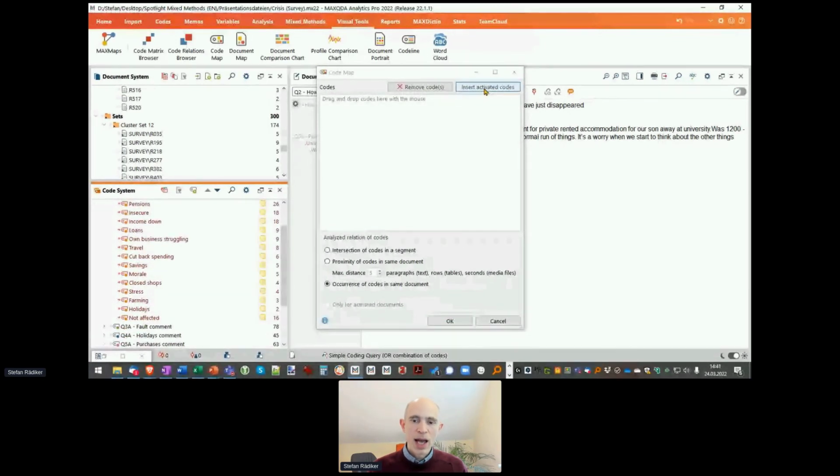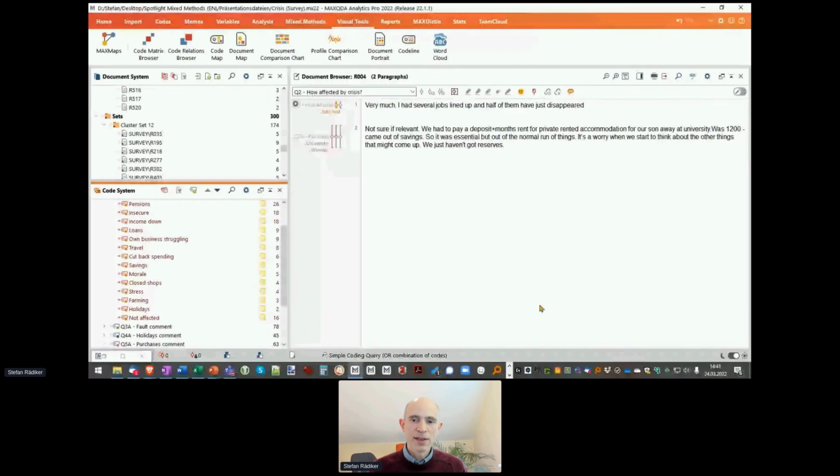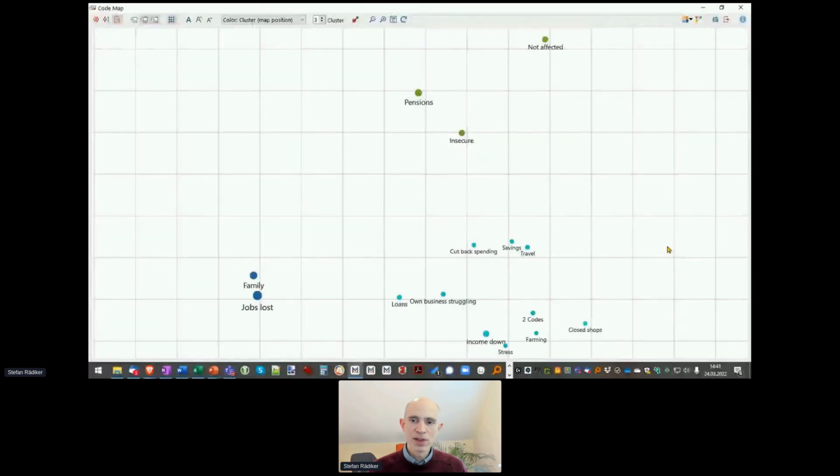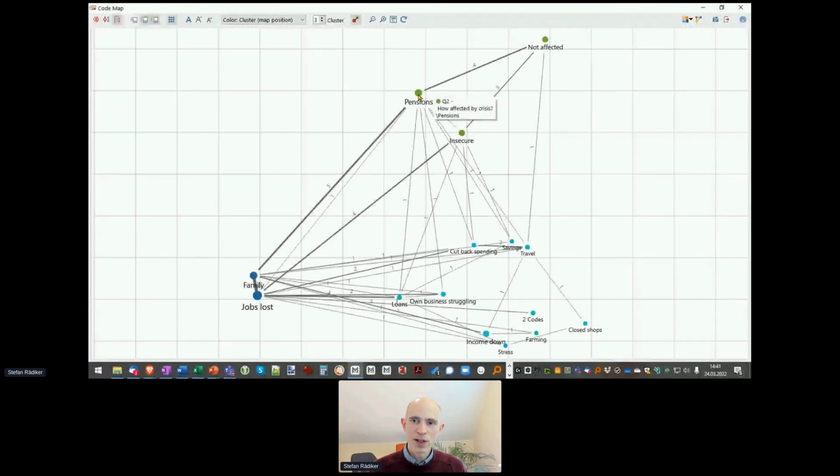And we can analyze the distances between the codes too, not only for documents. For example, we see that jobs lost and family is often coded together, while jobs lost and not affected and lots of the others are very seldom coded together. But I suppose that not affected and pensions and not affected and insecure is also coded sometimes. So this is some kind of strange.